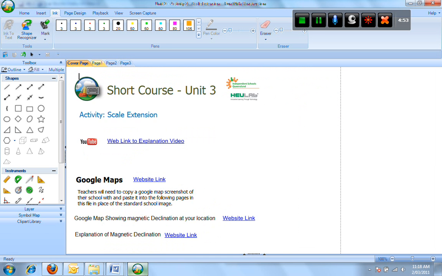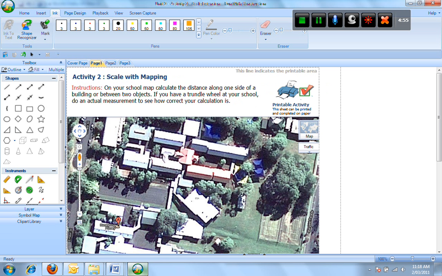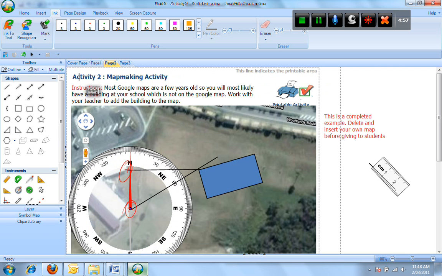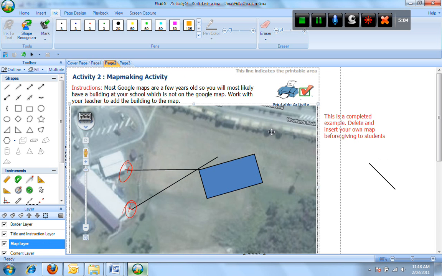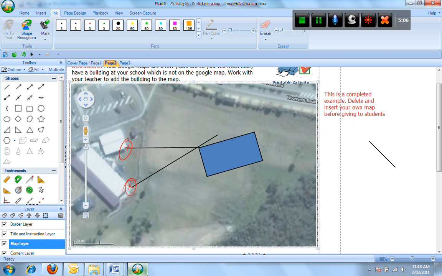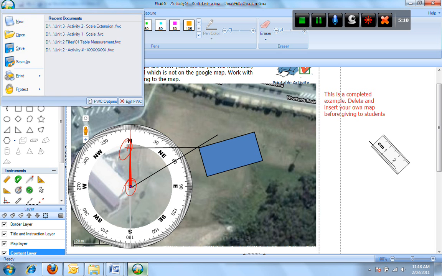Okay, so the important thing here is to probably not use the maps that I've got in here, but actually go to Google Maps and get your own map. And don't forget to come down, click on the map layer, click on the map I've got there and delete it, paste your own map in there, and then click on the content layer again before you save the file.